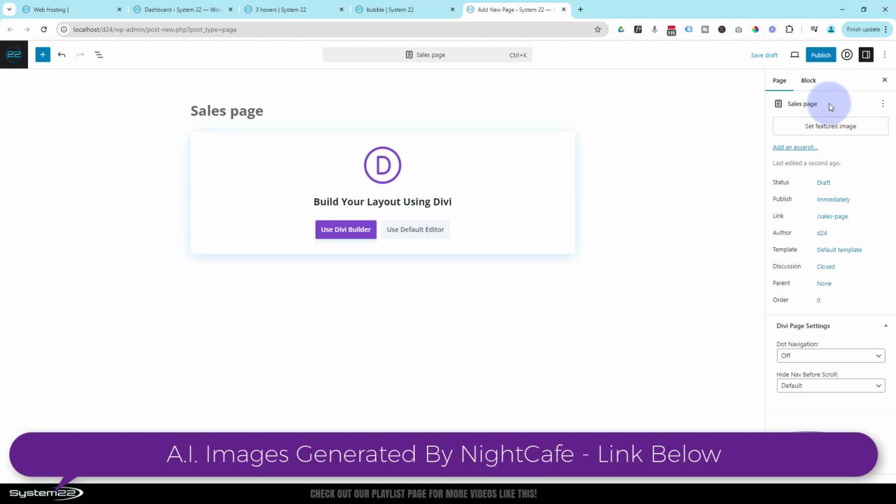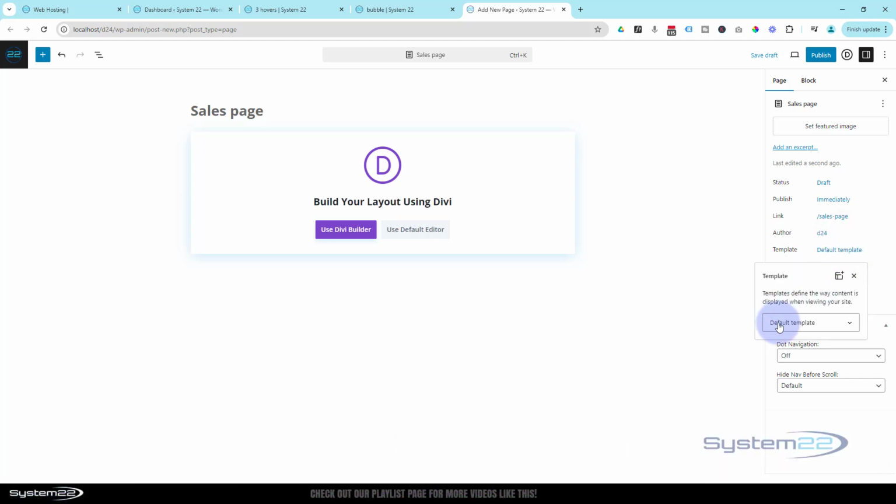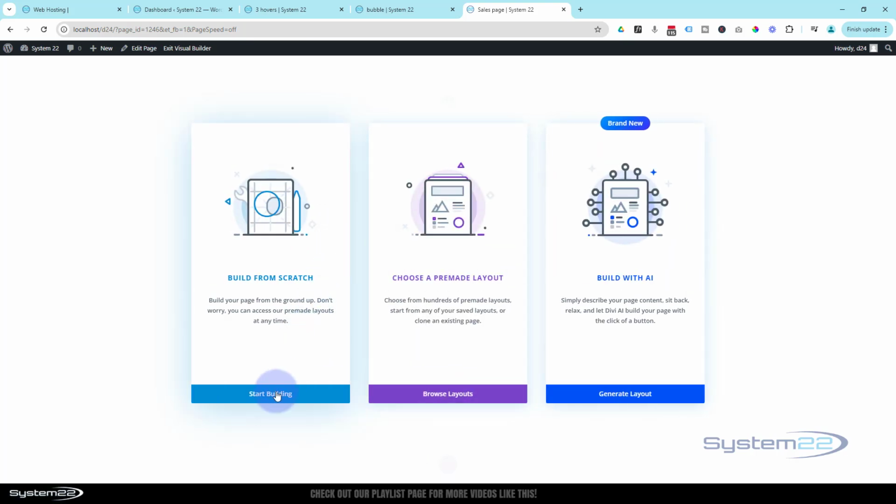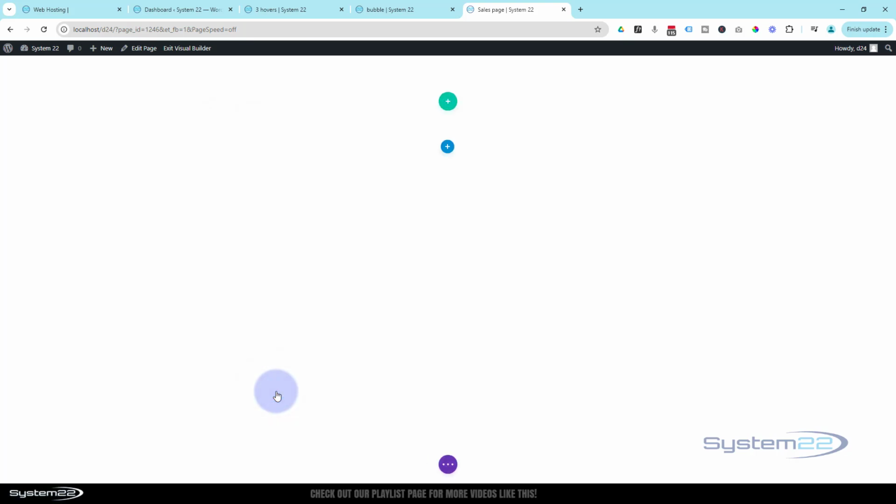To do that, go over to your right-hand side. If we look down here, we've got default template. If you left-click on that, we've got a little drop-down option here that says default. If you hit the little chevron to the right, the arrow there, we can choose blank page. That'll make sure that we've got no header, footer or sidebar on there. Now let's use the Divi Builder. I'm going to go ahead and build from scratch.